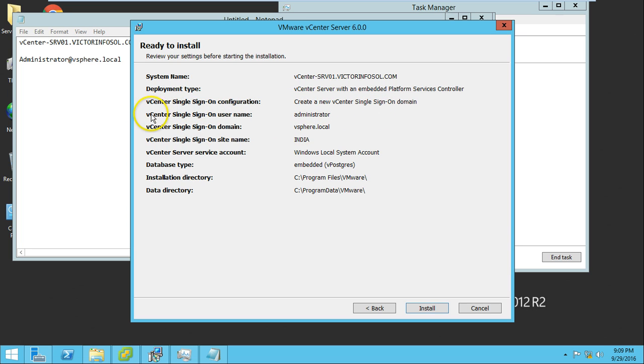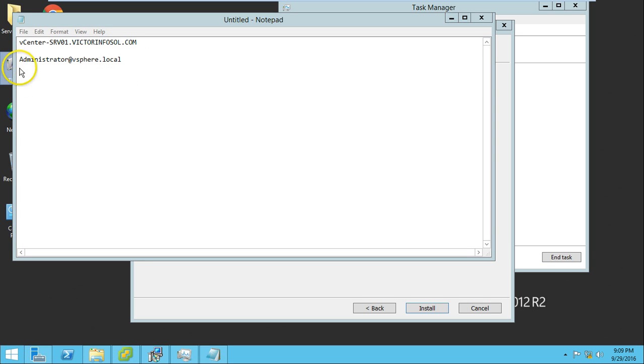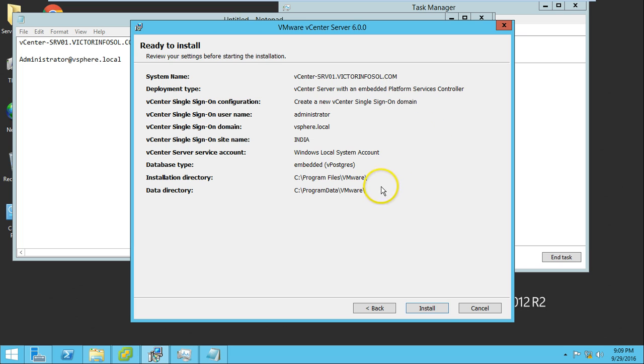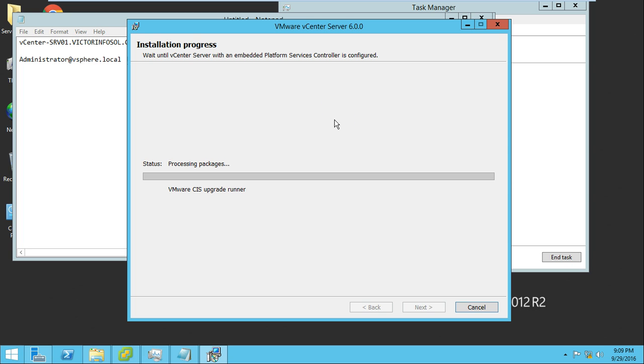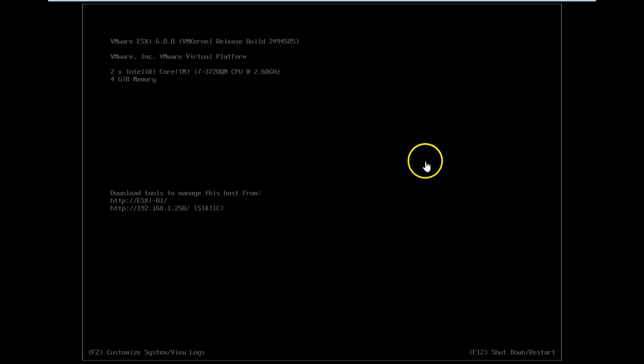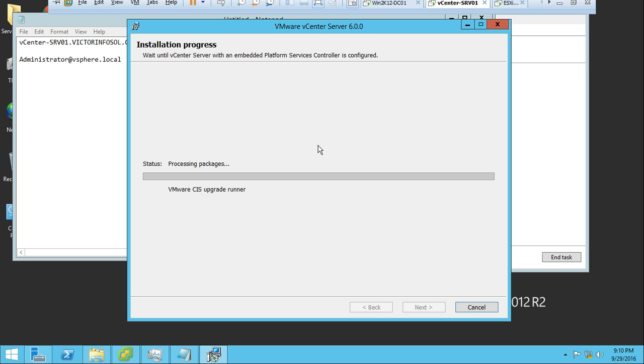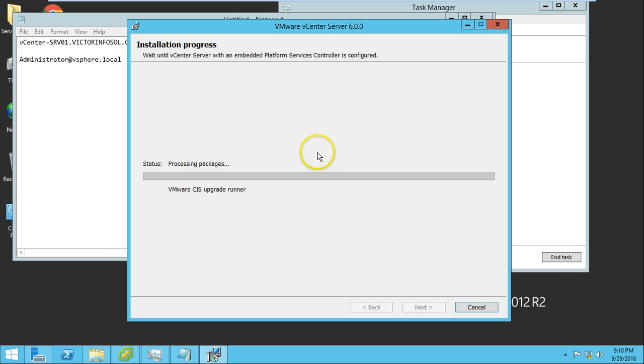These two details are very important: vCenter single sign-on username and vCenter single sign-on domain, which are needed to log into vCenter once the installation is completed. So click on the install button, and now it will take around 20 to 30 minutes, depending on the speed of your machine and your server, to complete the installation. So I am pausing the recording here. Once the installation is done, we will go further to add this ESX host to our vCenter. Also we'll create a data center and add the host to vCenter. So just pausing the recording here.